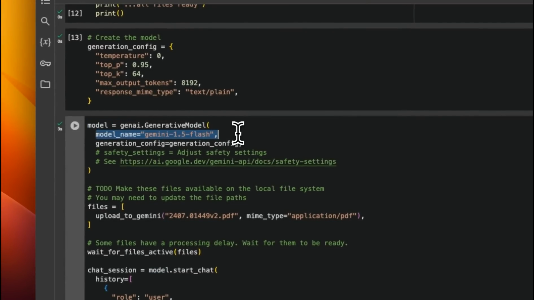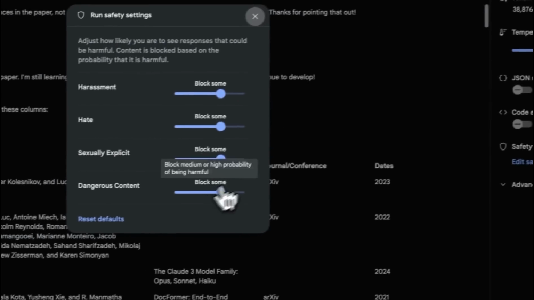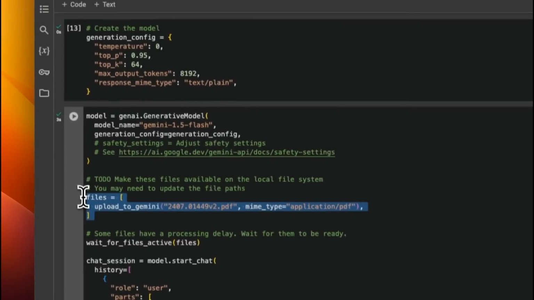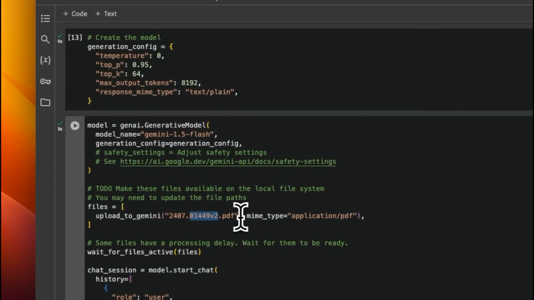Okay, then we're going to create a model. We're going to be using the Gemini 1.5 Flash. We provide our configurations. You can also set the safety settings. You can either do them here or directly in the code. I have a couple of previous videos which shows you how to do that, so I will refer you to those videos.